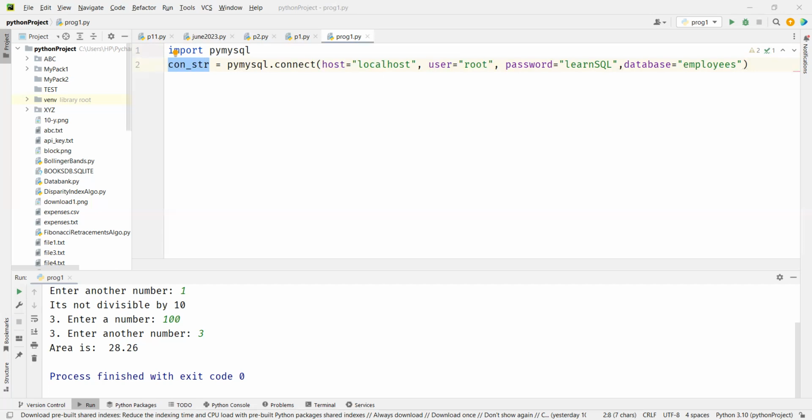System suddenly has become slow. I don't know. This click is not working. Just give me a second.